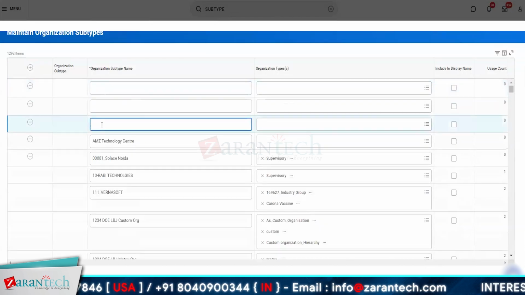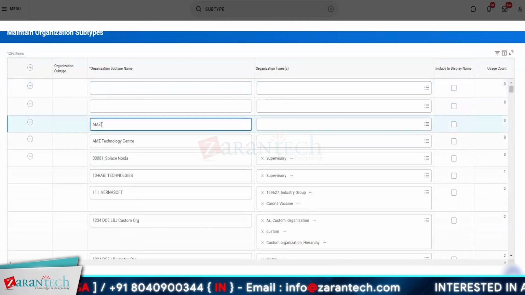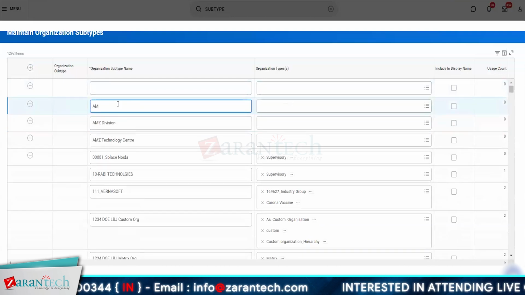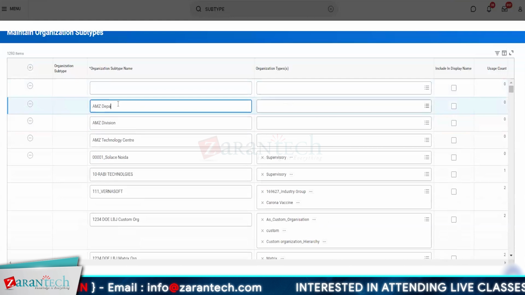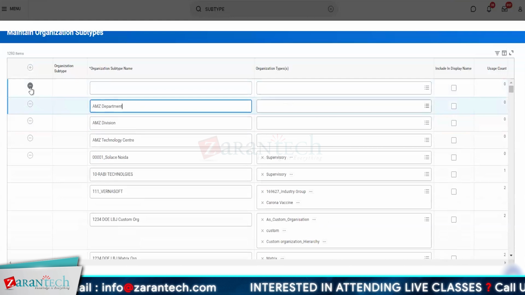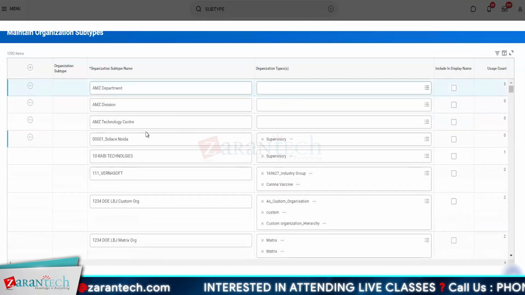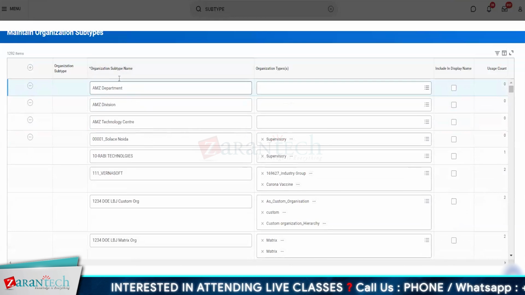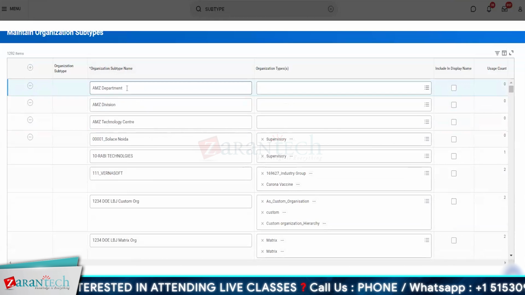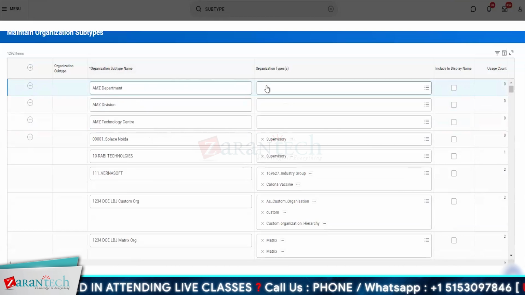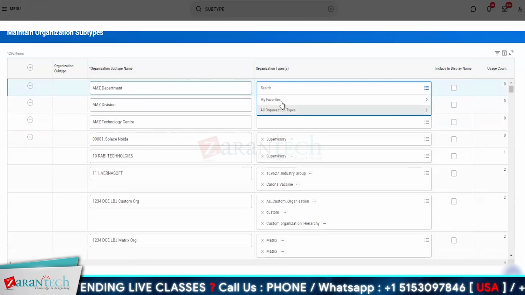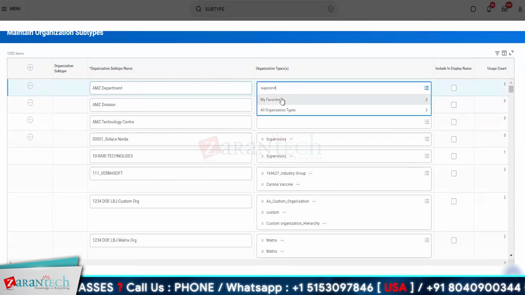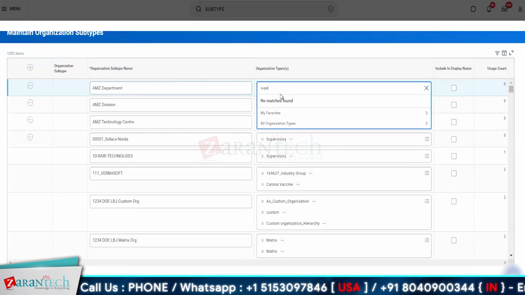I'll define a few subtypes here. I'll call it AMZ Technology Center, AMZ Division, AMZ Department. Okay, three of them is enough. Now, when you are creating an organization subtype, you also have to link that subtype name. This is a text field. You have to link it to the organization type. Here I am going to choose supervisory as my organization type because I want to only assign this to a supervisory org.